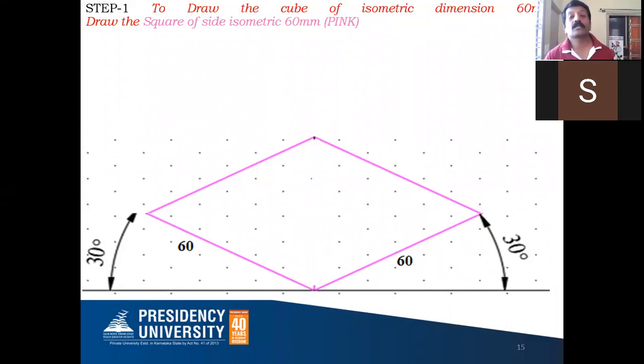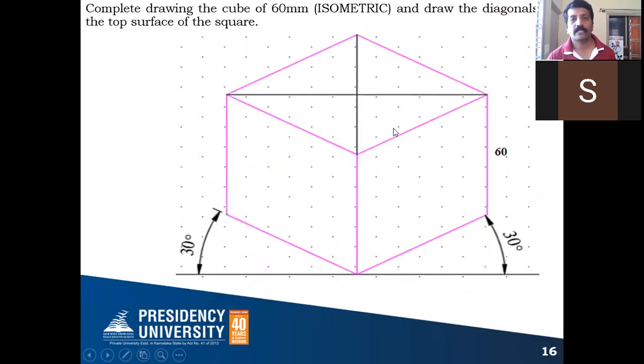So the base of your bottom cube is ready. How to draw the cube now? The height of the cube is also 60. You take isometric 60 vertical line from all the 4 points like this. I'll show you in the next slide. So like this, isometric 60, you draw from all the 4 points. After that, you join all these end points like this, the pink color line which I have shown here. This completes the isometric portion of the bottom solid, that is a cube of 60 millimeter.